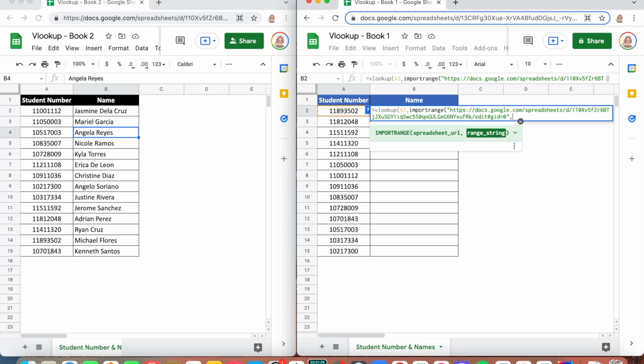And let's get now the range string. For us to get that, we'll again put in a double quotation mark here. And then copy the sheet name here, and then let's paste it in our formula. And then put in an exclamation point, and then put in the cell range. Since the information is available from cells A1 to B15, we'll key in A1, colon, and B15.